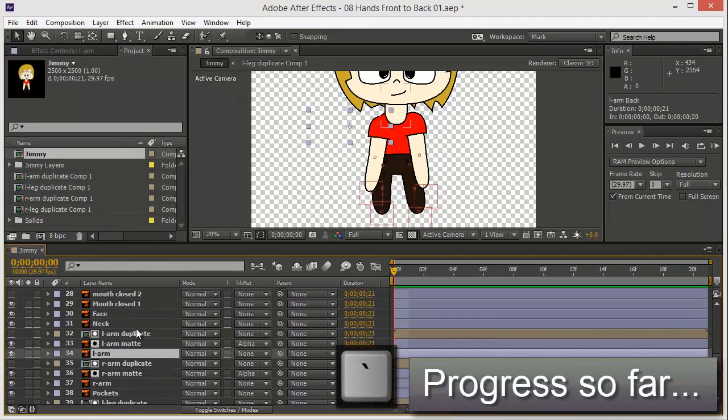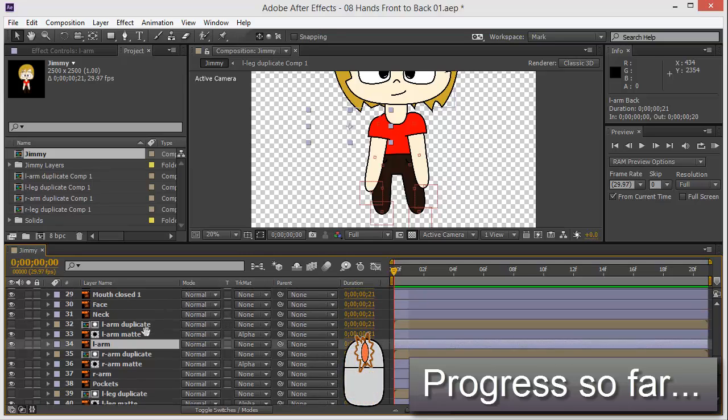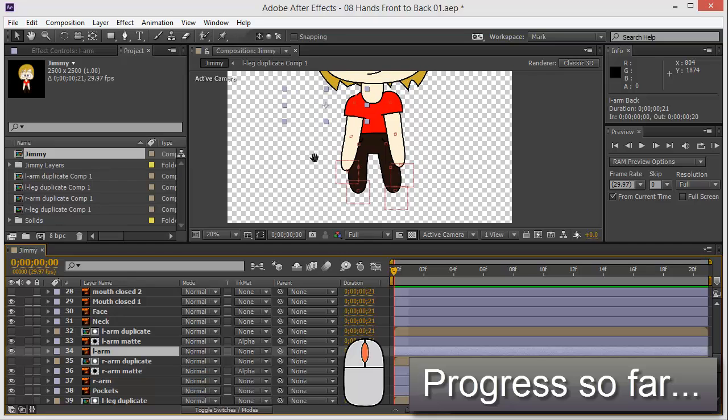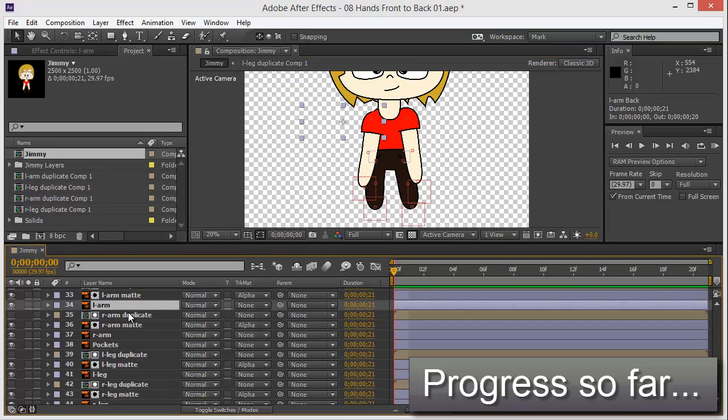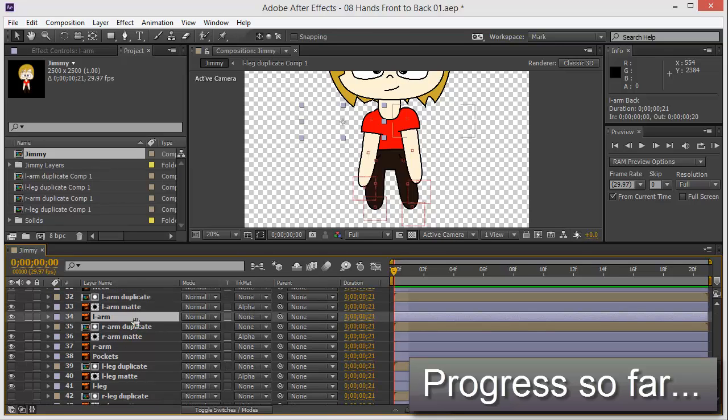Oh, by the way, if you hit the middle button, you can do the same on the timeline that you could do on the composition panel. So you can either scroll with your mouse wheel. Okay, so let's keep going.